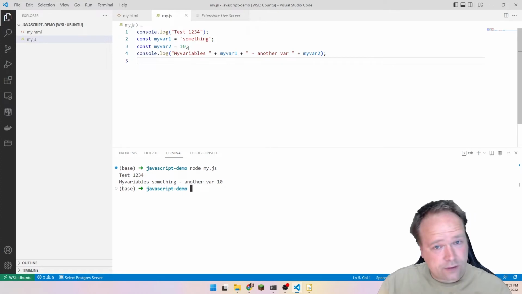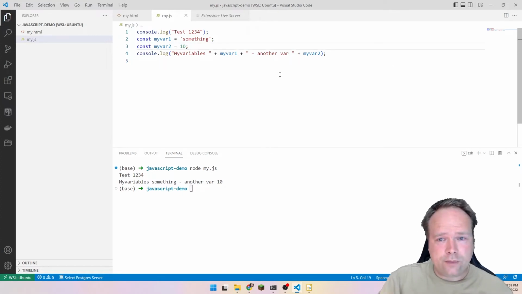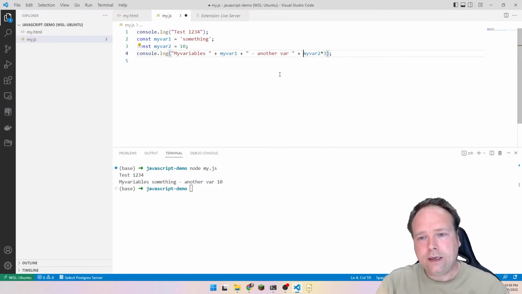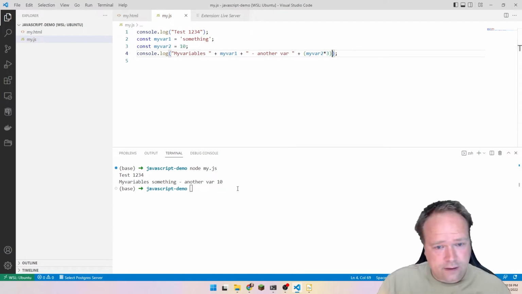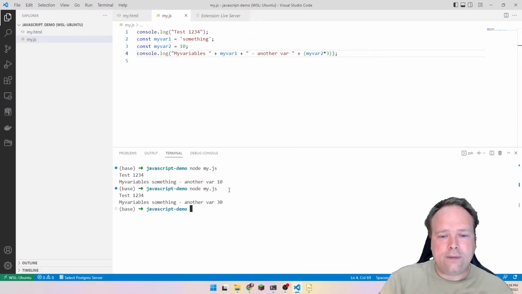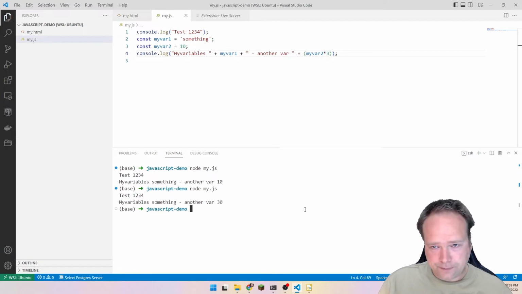Of course, I could also use it to do some math, like 2 plus, or multiplied by 3 or something like that. Now we need some brackets, of course, so it's not converted to a string before we are done doing math on it. And then again, we can call it like this.